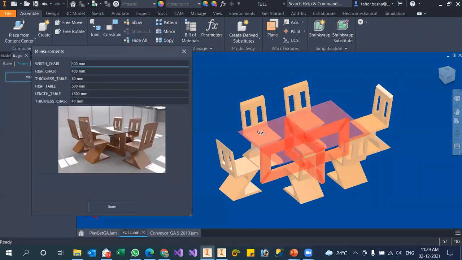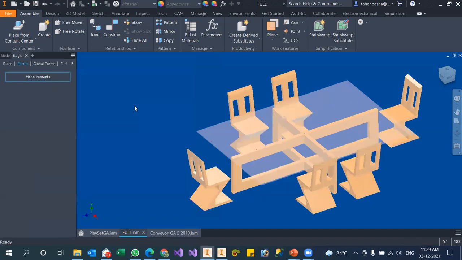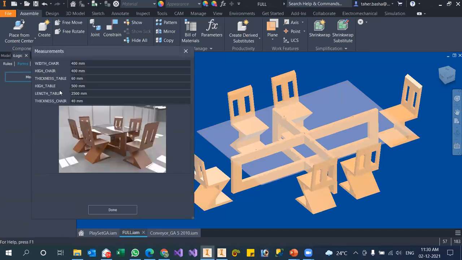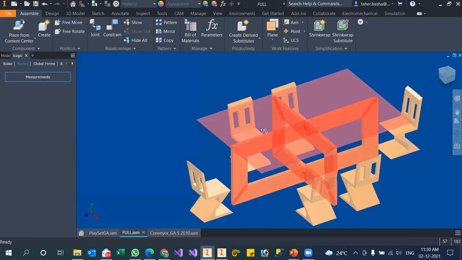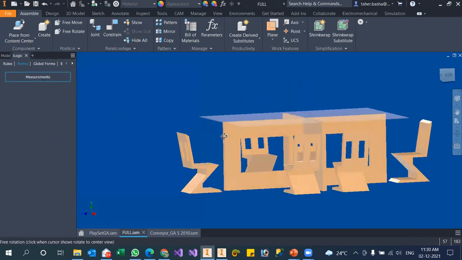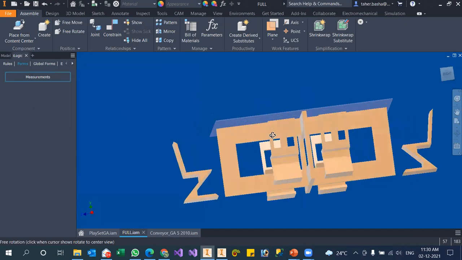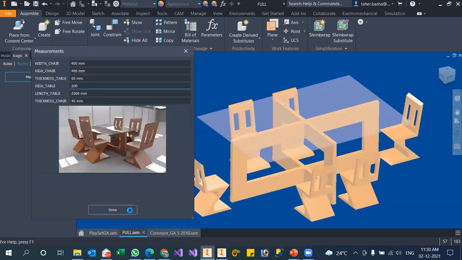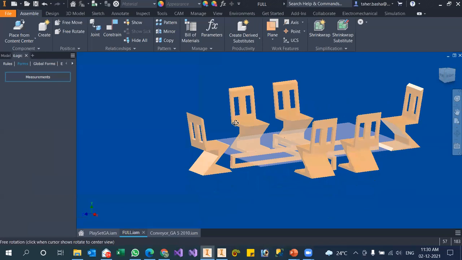Like people say the table size we want, like the length of the table is 1500. Let us go for 2500. Done. So it will change the table size as well as arrange the chairs accordingly. And thickness of the chair and height of the table. If I want this one to be 1 meter, just click OK and it will change it. You can see this one. Then if it is not matchable, you can go for having this one 200. Then it will be set like that.